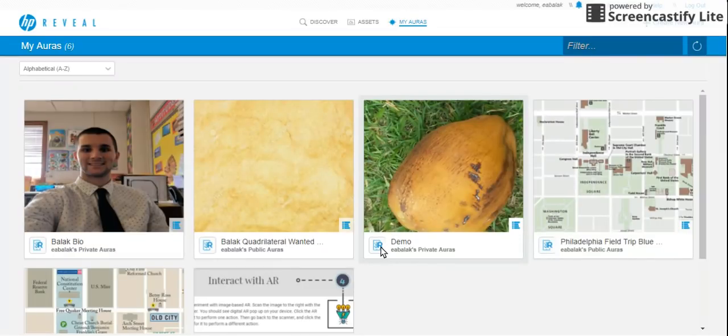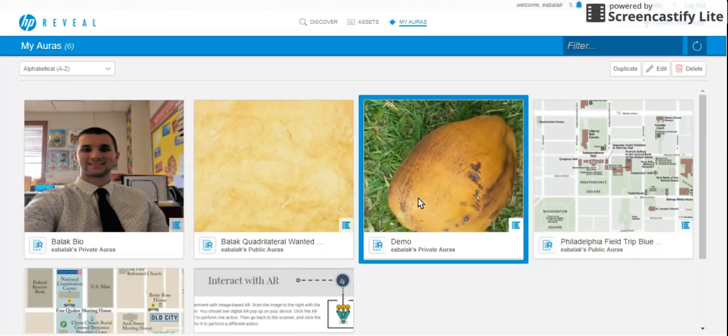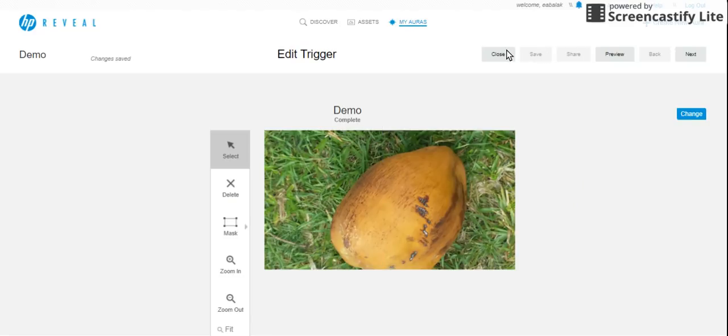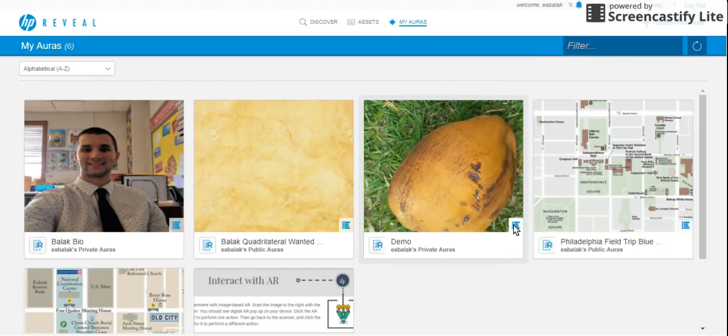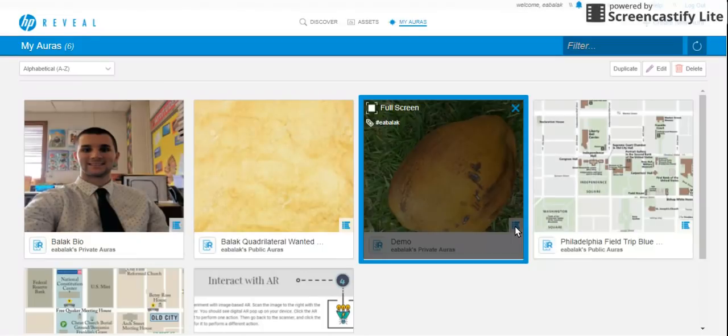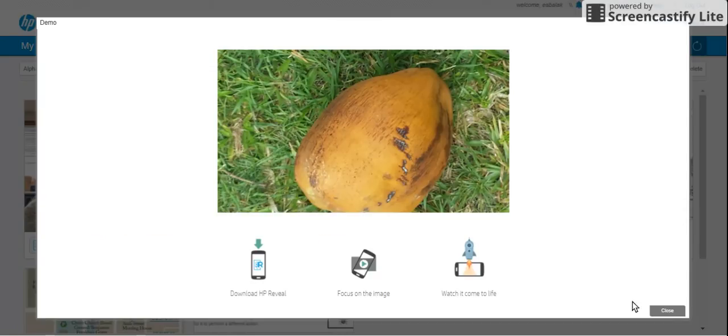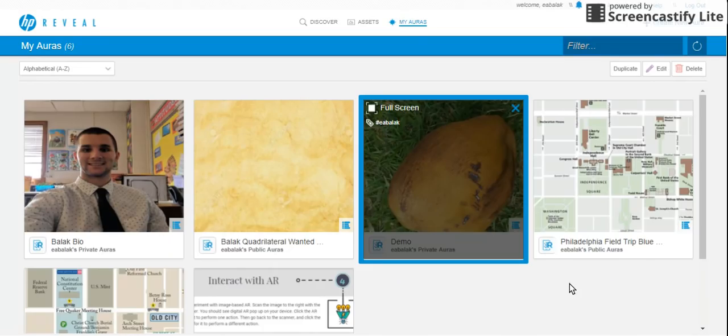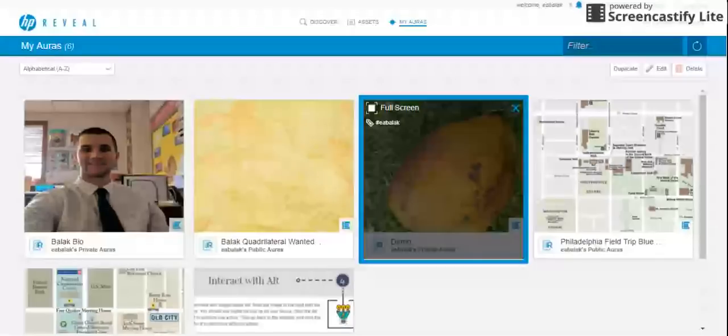And you can always go back and edit it by double-clicking it to go back to all edit features. You can also make it full screen. And that's how you create an Aura or AR using HP Reveal on your computer desktop.